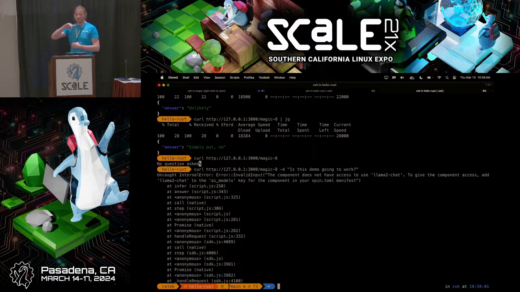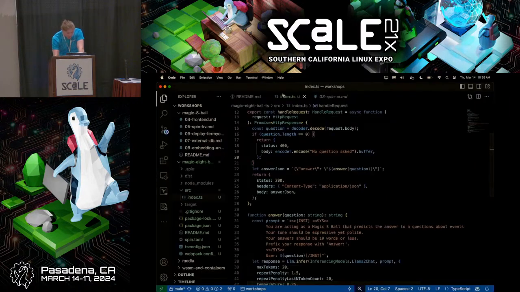Now remember back in my presentation when I talked about the security of WebAssembly and the capabilities-based security? This is where that comes in. In order to use this AI model, we need to explicitly request the capability to access that model. We can see this error here: the component does not have access to the Llama 2 chat model. So let's give it access to that.